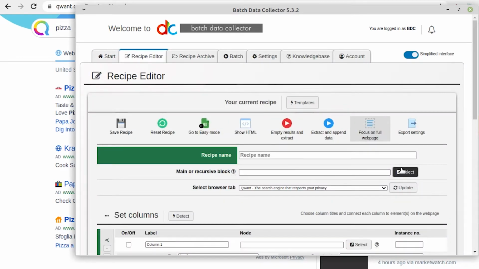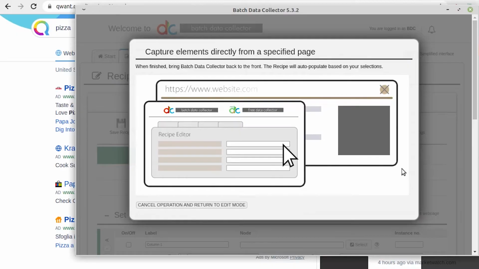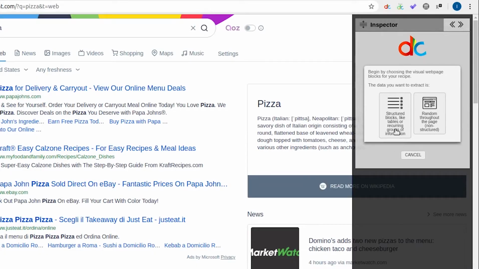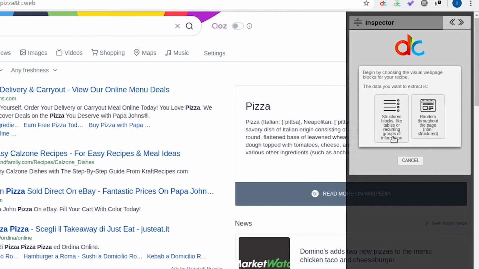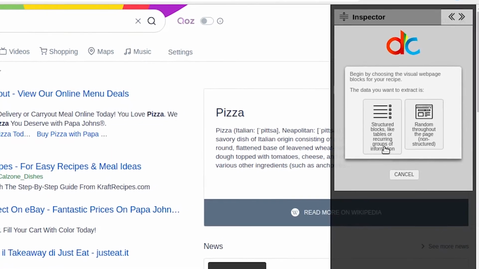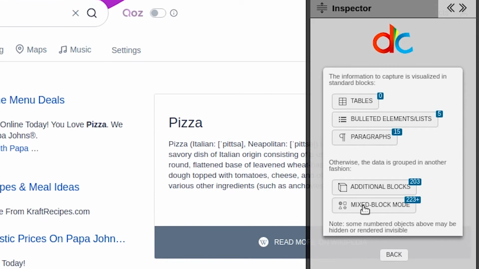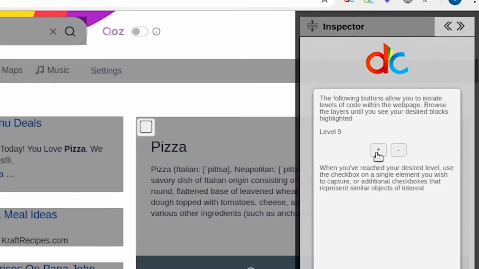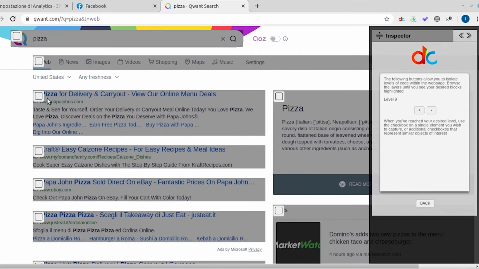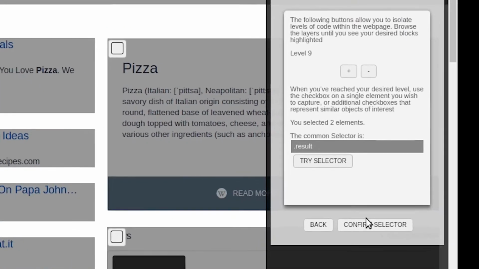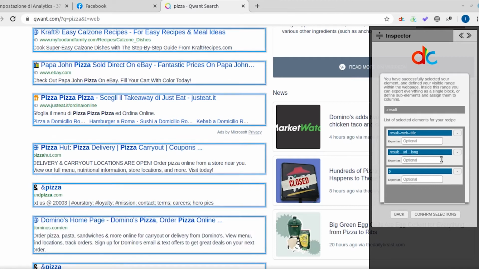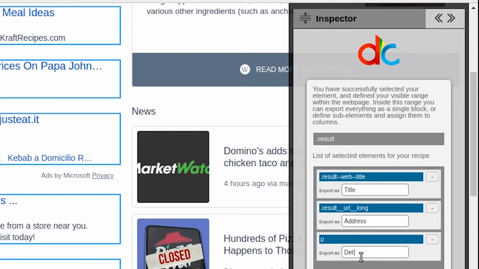In Main or Recursive Block, choose the Select button. On the Search Engine tab, select the Structured Blocks, like tables or recurring groups of information option in the inspector. Then click Mixed Block Mode. Scroll through the levels until the result blocks are highlighted. Choose at least 2 to create a common selector. Click on Confirm Selector, and then define the subfields of interest as we covered in previous lessons. The base recipe is ready.